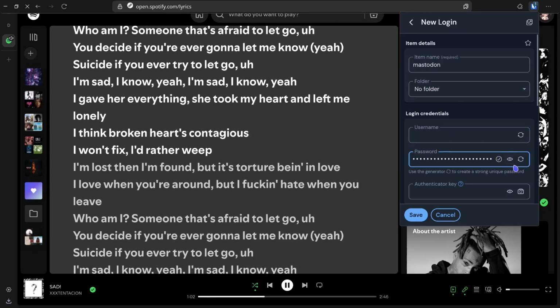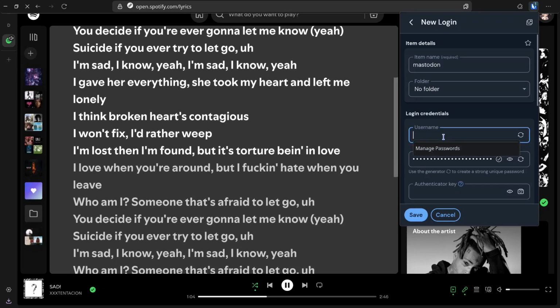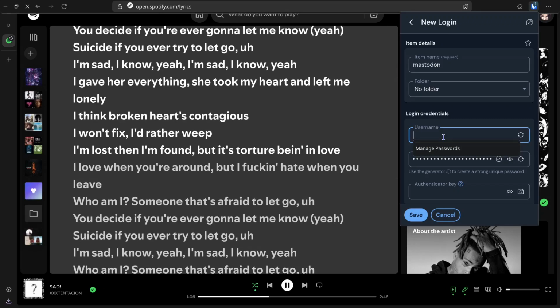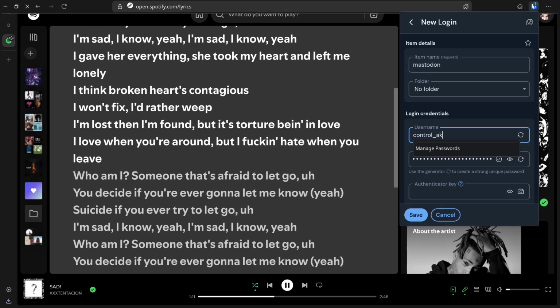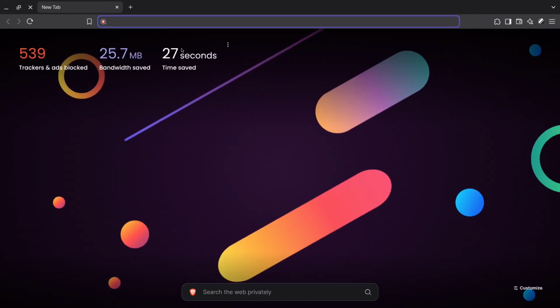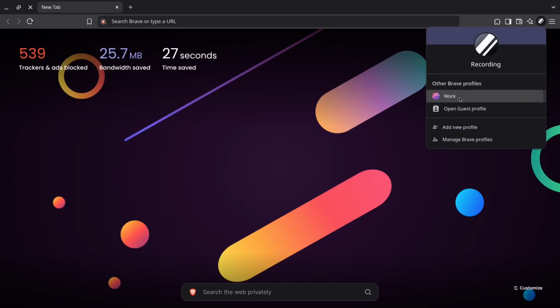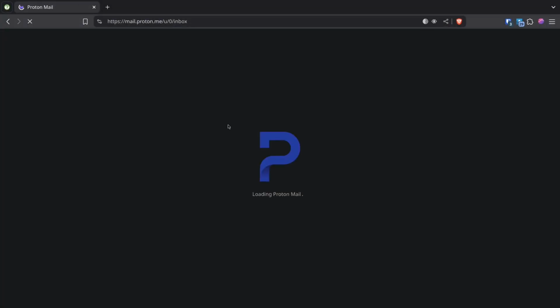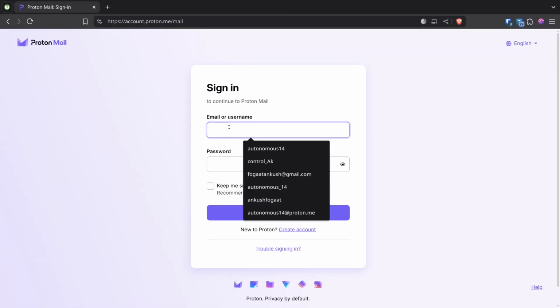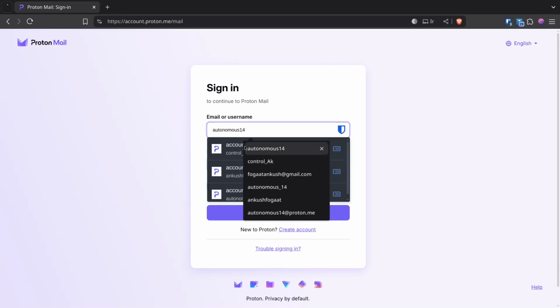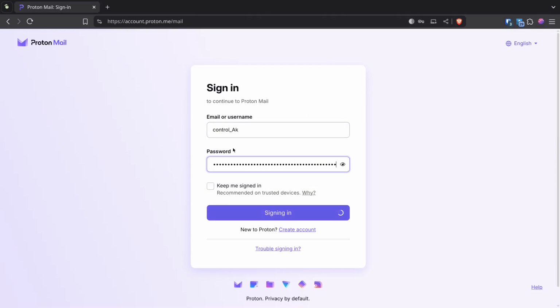Mastodon. Password. Control V. Let's see. Yeah, correct. Username. Control underscore AK. We save. We go back. We open the other profile. Here it comes with the personality loaded. Sorry about that, guys. Login again. Keep me signed in.